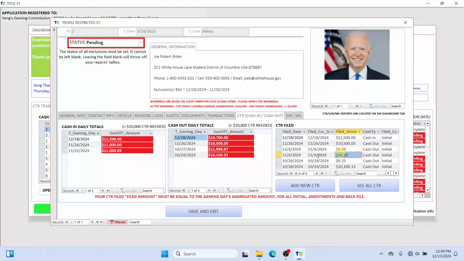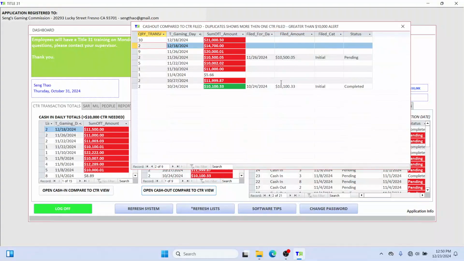So without exiting and coming back to this, you can use the F5 key on your keyboard to refresh it. So you'll see that I made that file right there. I filed a CTR for this gaming day here, for this customer here. Okay, I'll close out of that. I'm going to refresh this here.